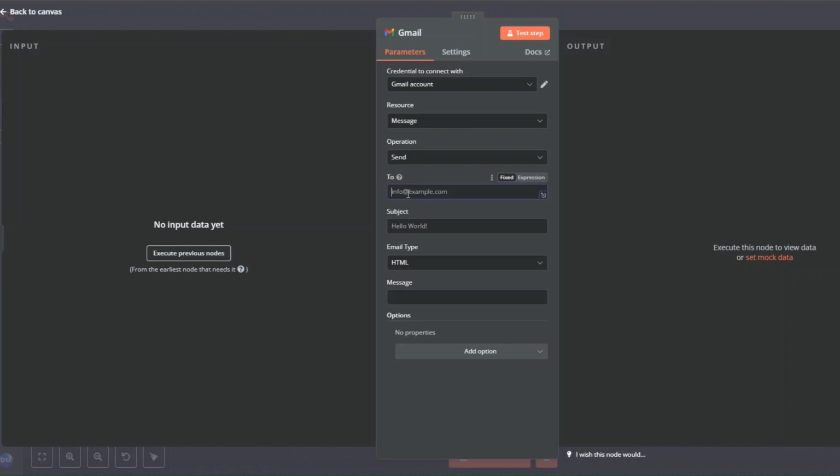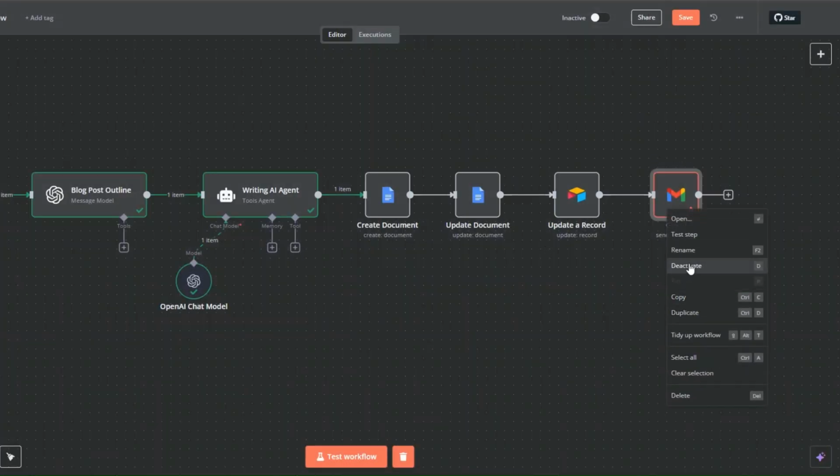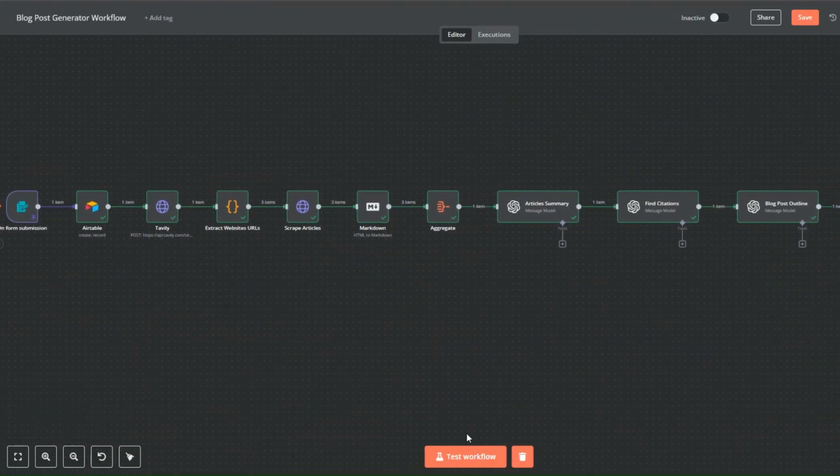come over here and add your email. To add our email address, we need to execute previous nodes first. So here I'll click on back and deactivate this node for now. And now we can test if our workflow works. To test if our workflow works, I'm going to click on test workflow.